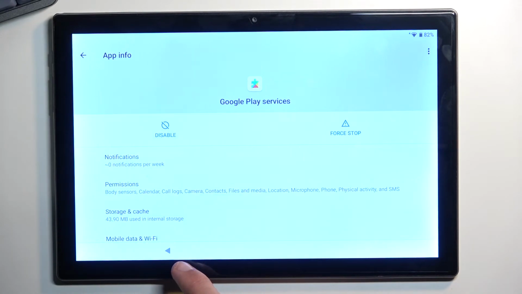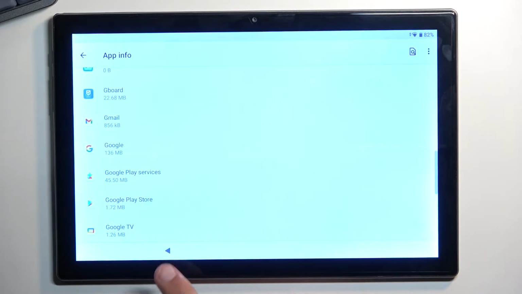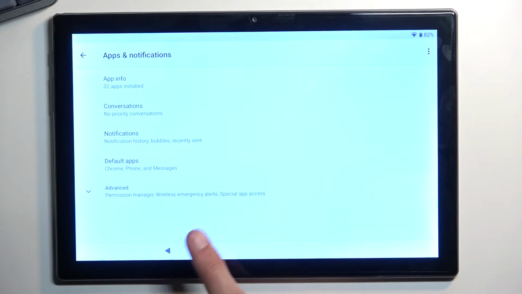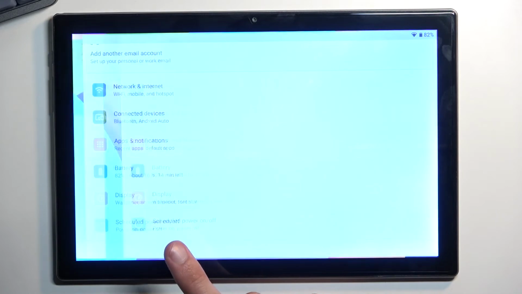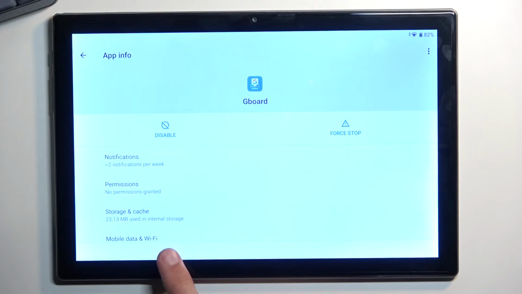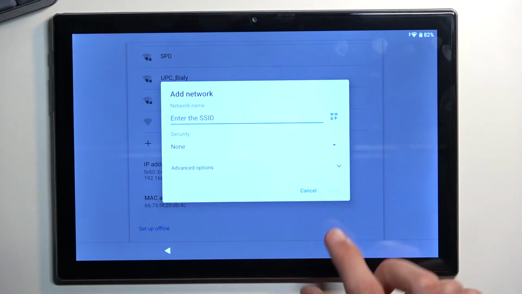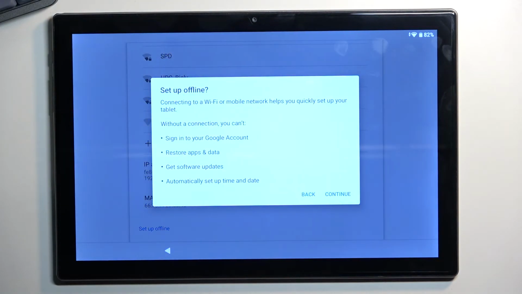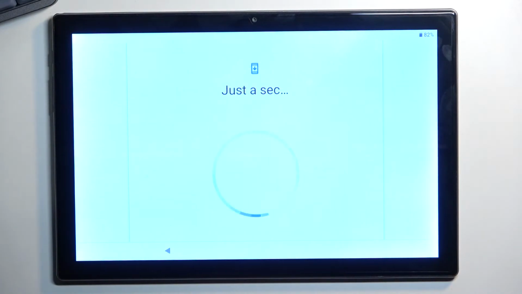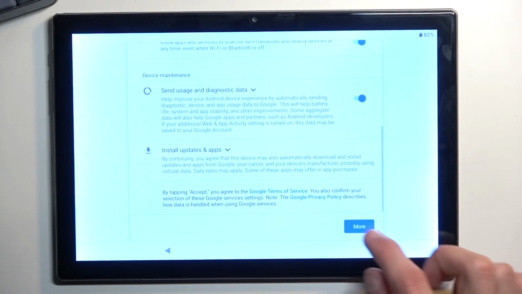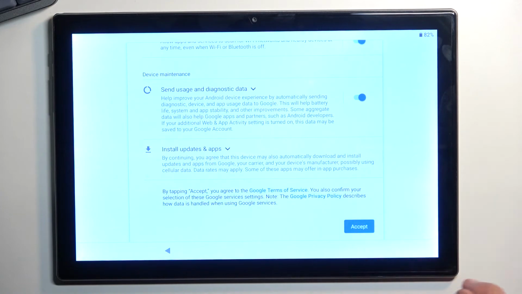From here, once you have enabled it, you want to go back. Do it carefully so you don't go back too far. You want to get back to the page from Wi-Fi. So right here, I'm going to select Cancel, and now we're going to tap on Setup Offline. Continue. From here, let's finish up the setup.